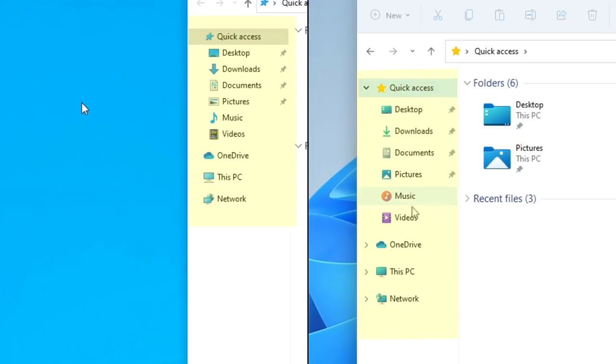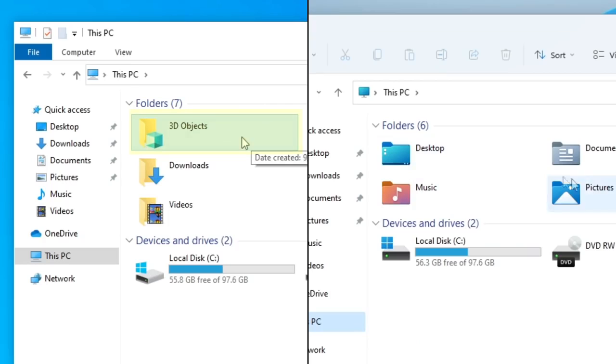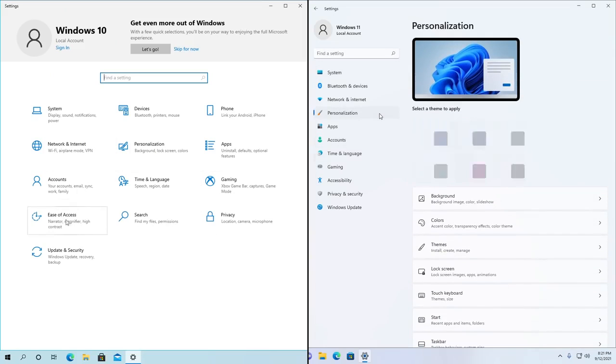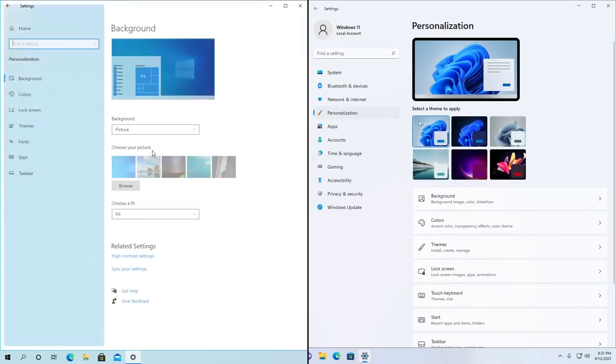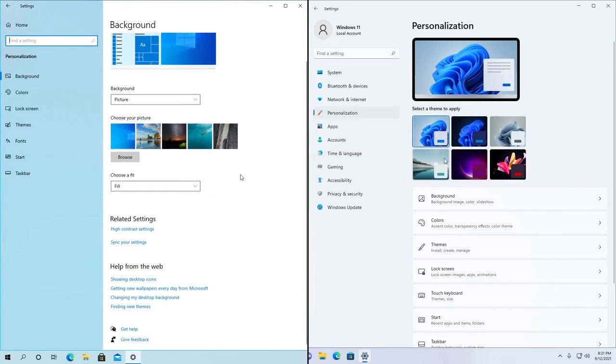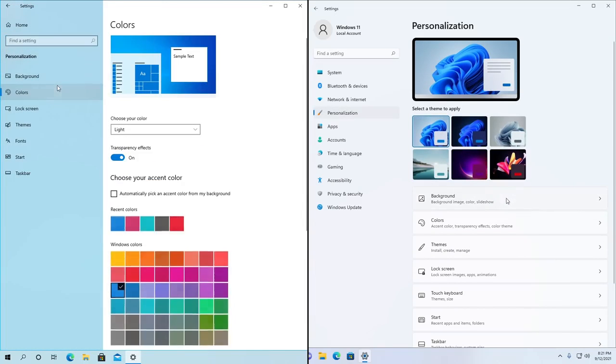It'll also have less spaced out icons by default, which can be reverted if you don't like that, and 3D Objects is no longer its own dedicated folder. The Settings app has gone a complete overhaul. It's now supposed to be easier to navigate, more organized, and overall just look better. You'll see more enlarged icons and pictures that make the UI easier to use, and even some new animations.